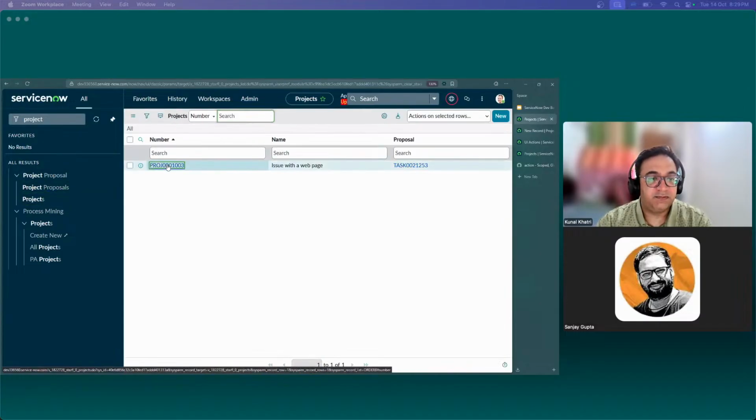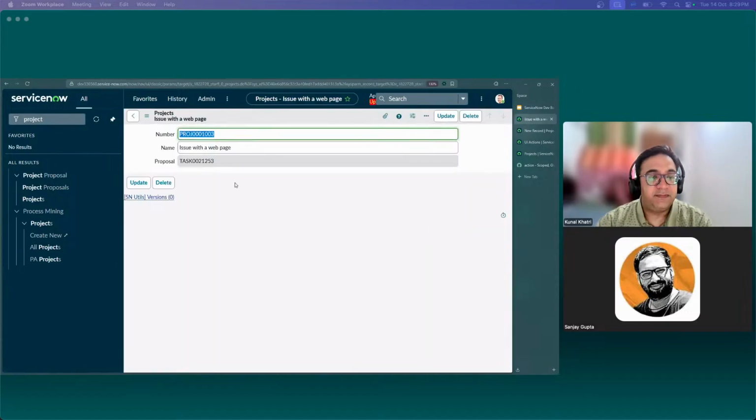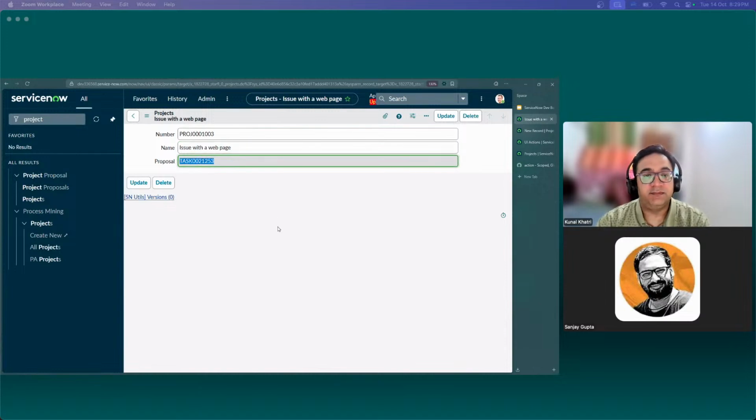This is the project that was created, and it has the short description that we had, and it has the proposal name that is task 21253. So here we have done two things now. We have covered creating UI actions on the client side and on the server side as well.